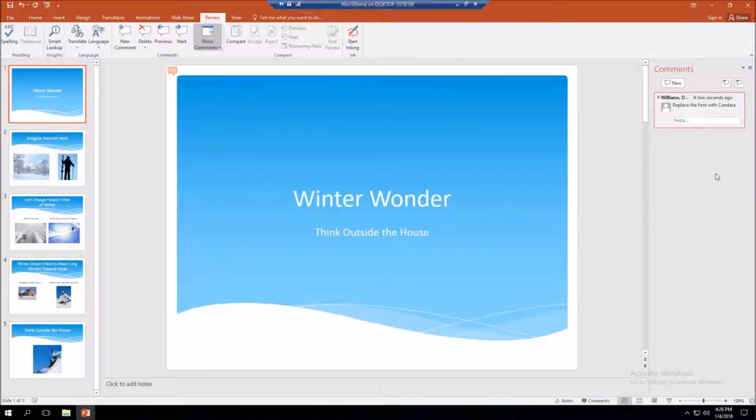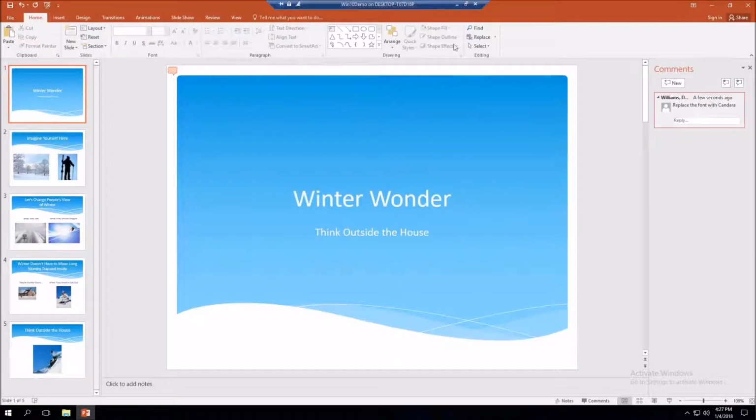The way that I would accomplish that, if I am the individual who is replacing fonts, is I would have to go to my Home tab, and over here in the Editing group is a Replace button. Now, if I just click on that, it's going to bring up the Find and Replace feature, which is not what we're looking for here. If you click the drop-down arrow, there's actually another feature called Replace Fonts, and we will select that now and choose the fonts that we want to start with and replace.